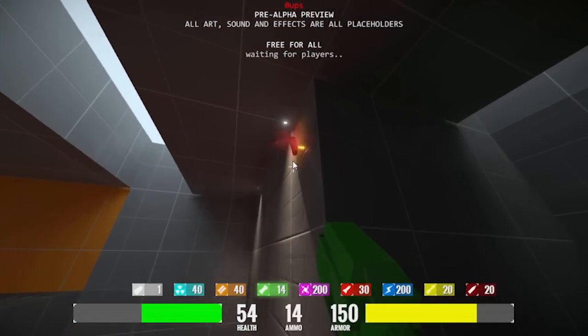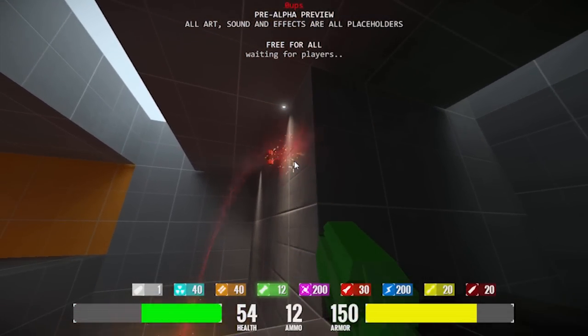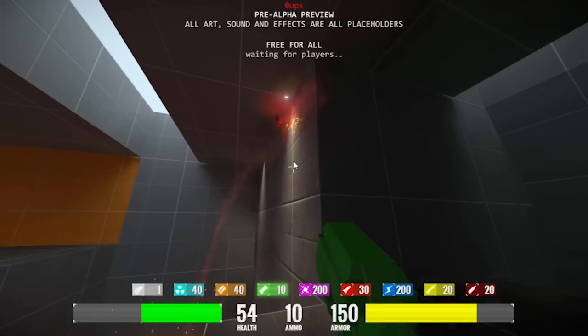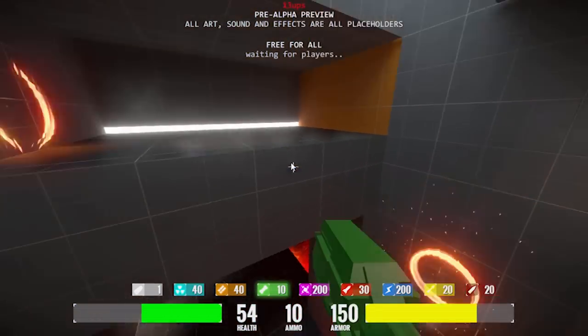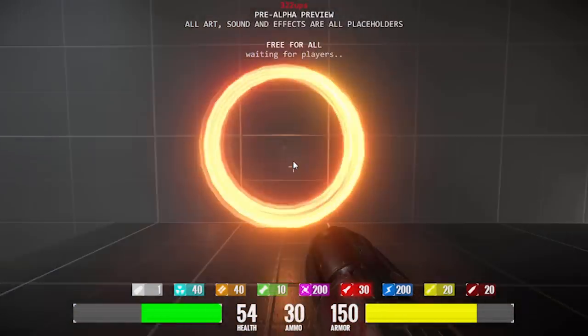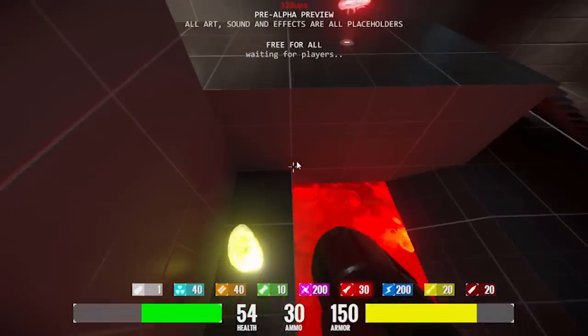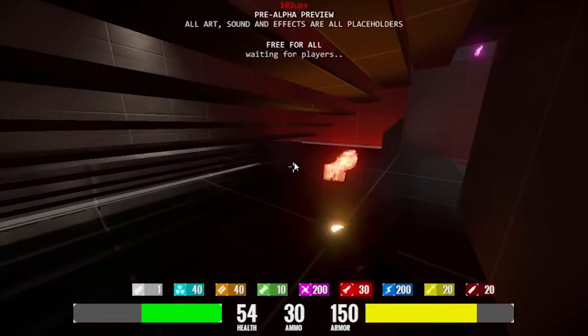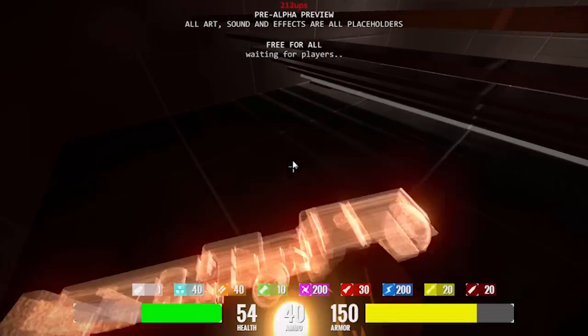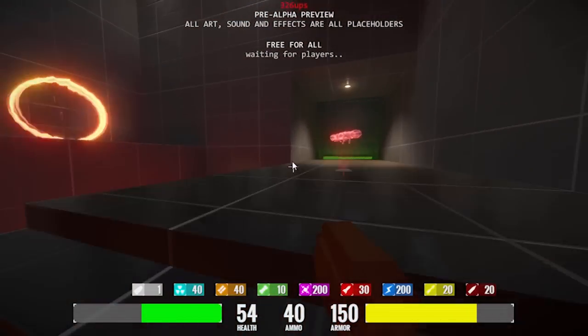You can see that firing grenades and all sorts of objects going near the real-time lights will create shadows, as you would expect. And we've got our light and shadows through the stairs.